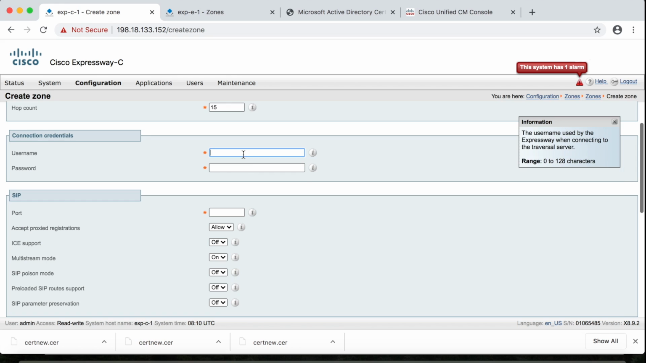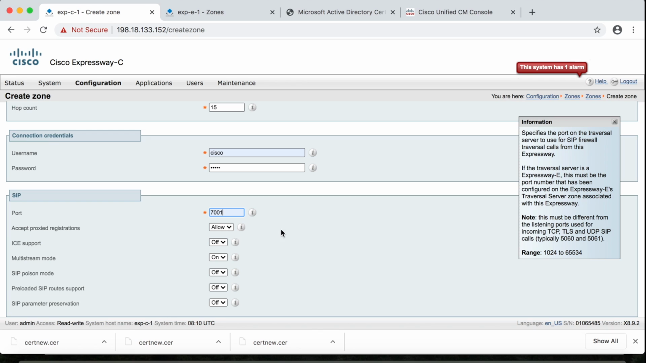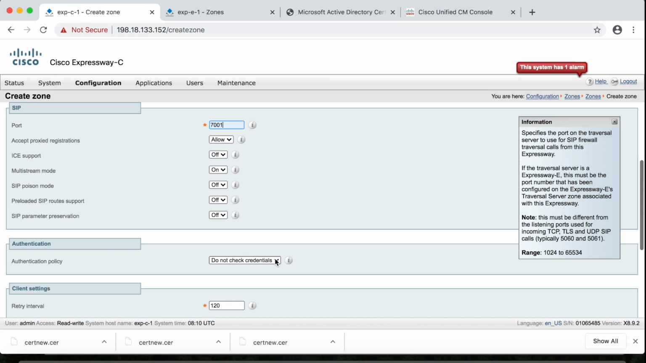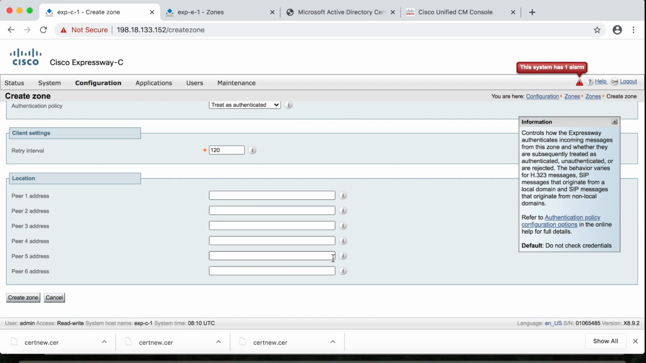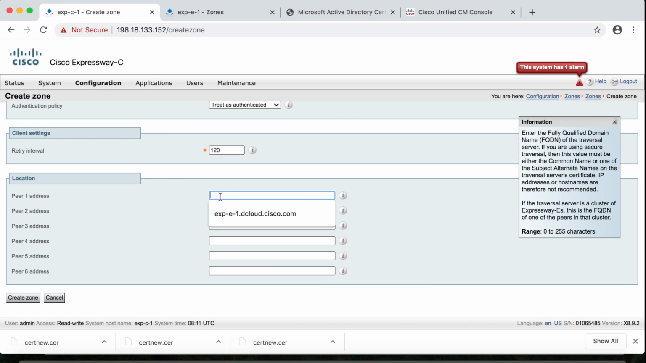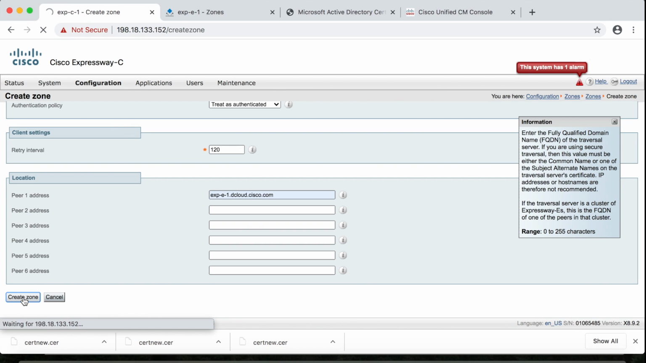Okay, so here we have to put in our username, that's Cisco, all lowercase. And then, of course, we'll have to add our password as well, which is also Cisco, all lowercase. And then our listening port was 7001, and we're going to leave the rest as default. And then we're going to come down here, and as usual, I'm going to choose treat as authenticated. And because we have to use mutual TLS, I can't simply put in the IP address of my Expressway Edge. I have to use the full URL. So remember, that was exp-e-1.dcloud.cisco.com. Okay, and then we'll create that zone.